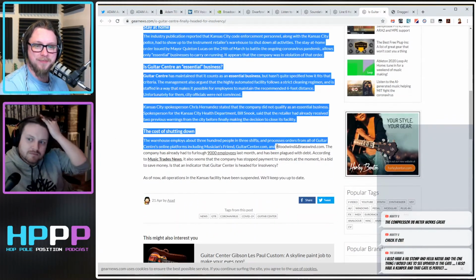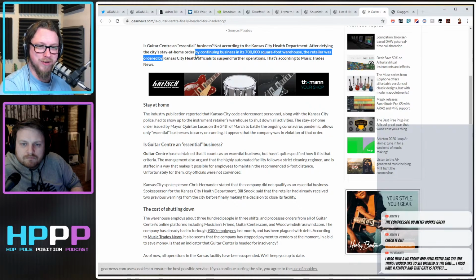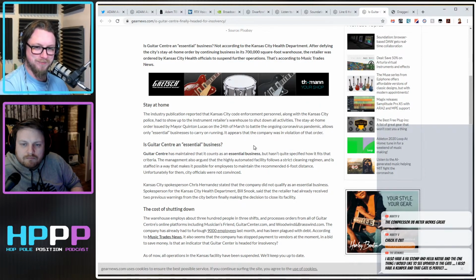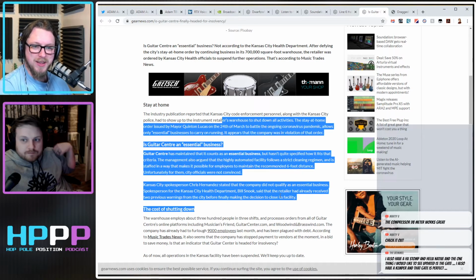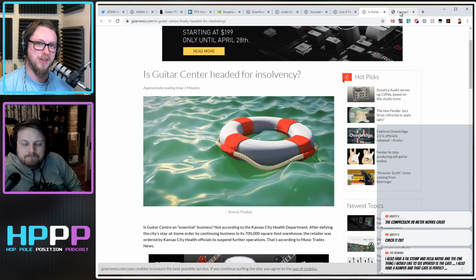So, yeah, apparently Guitar Center were trying to claim that they've got a highly automated facility which makes it possible for people to keep 6 foot distance, and the city health officials came in and basically said, no. Wow. So yeah, they weren't doing well to begin with, but this may be the nail in the coffin for Guitar Center. And hopefully they'll be replaced by something better. Somewhere where the employees care about the customers, you know.